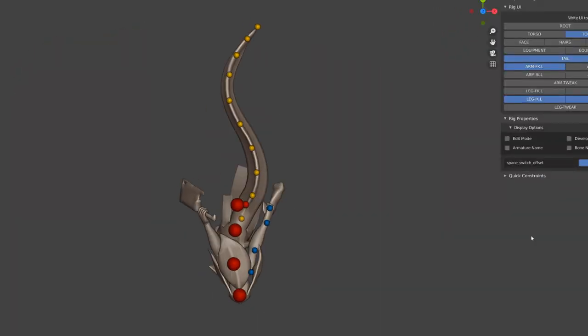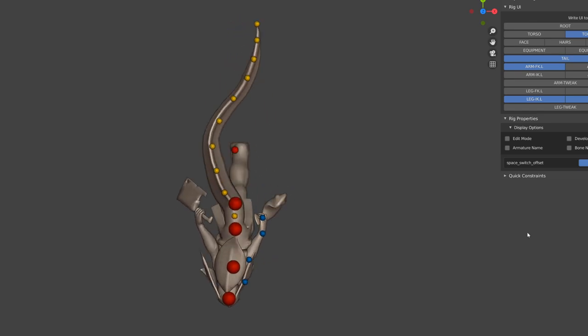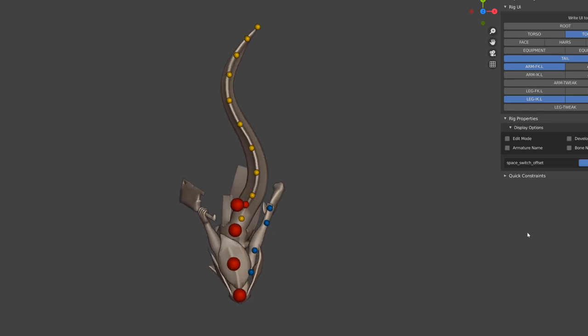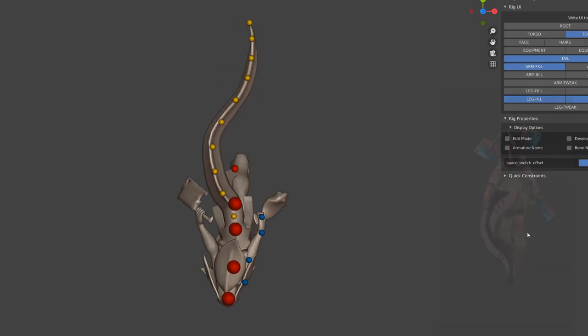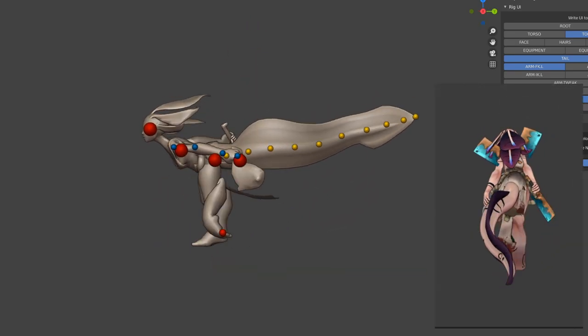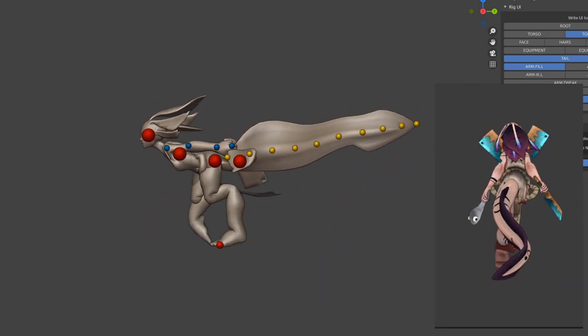The same principle applies for the tail. I start from the root of the tail, offset it compared to the hips, and I offset the rotation along the chain. Note that from a side view, the tail is not moving that much, because the game and the character are seen from a top-down point of view.